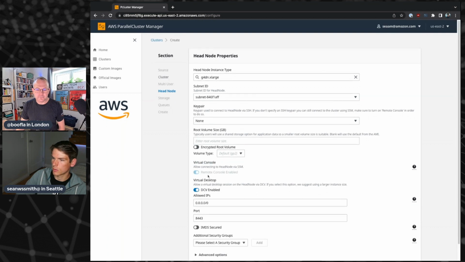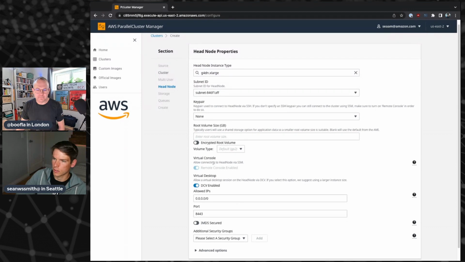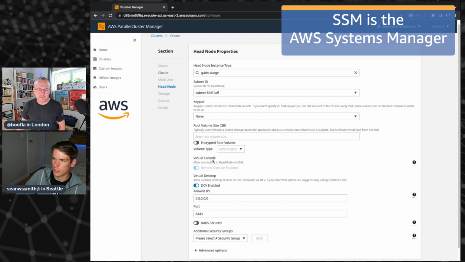And let's see, we'll enable DCV, so that'll open up a single port. But using Virtual Console, you can connect to the head node via SSM, which is going to be completely in the browser. You don't need port 22 open. We'll show how that works on the next screen.